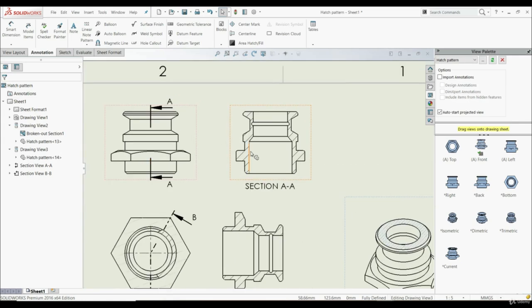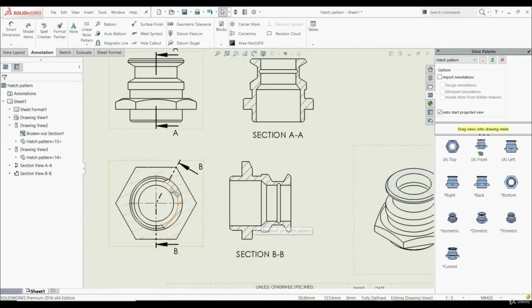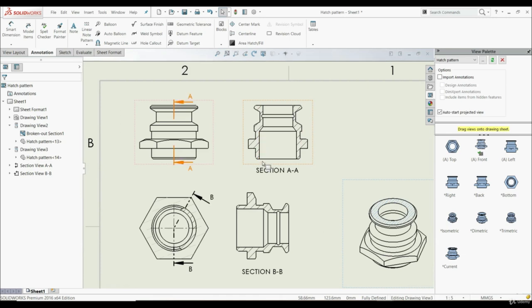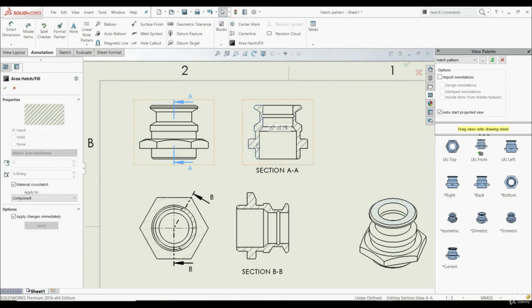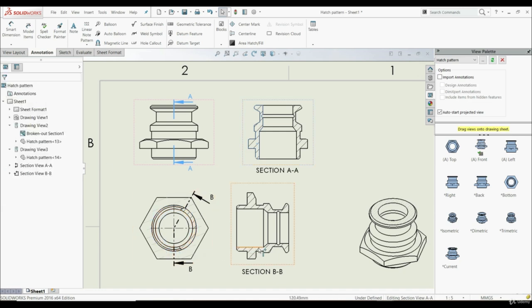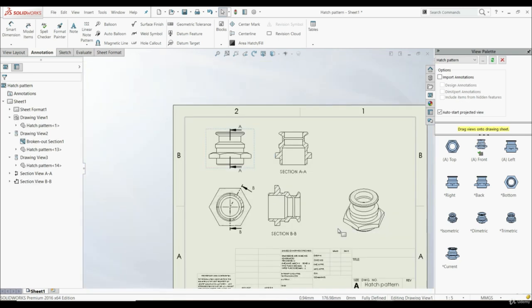But if you want to change this hatch here on the section view, aligned section view, or broken-out section view, we can't do that. We can click here on the sketch pattern, but as you see, we can't change it because those hatch patterns are automatically applied. But those hatch patterns that we have created, we can edit at any time we want. And this is how you can use the Area Hatch Fill tool.